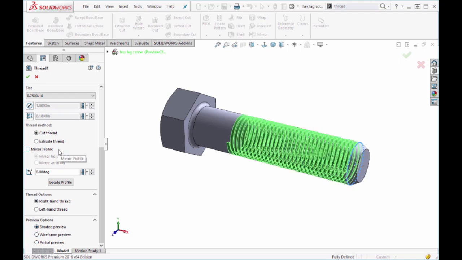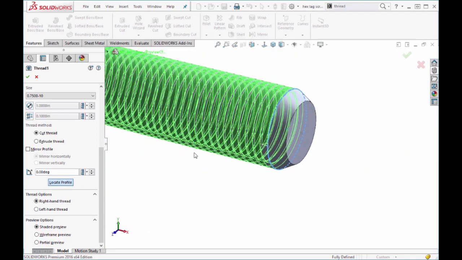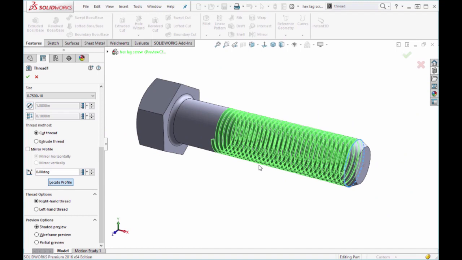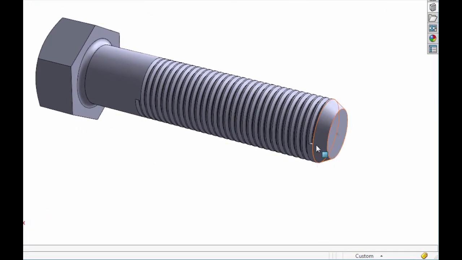Profile options let me mirror, angle, and locate a profile. This works basically the same as with weldment profiles. I'll go ahead and accept the feature to view the new thread. And as you can see, it still needs to extend a little further past the front of the bolt.